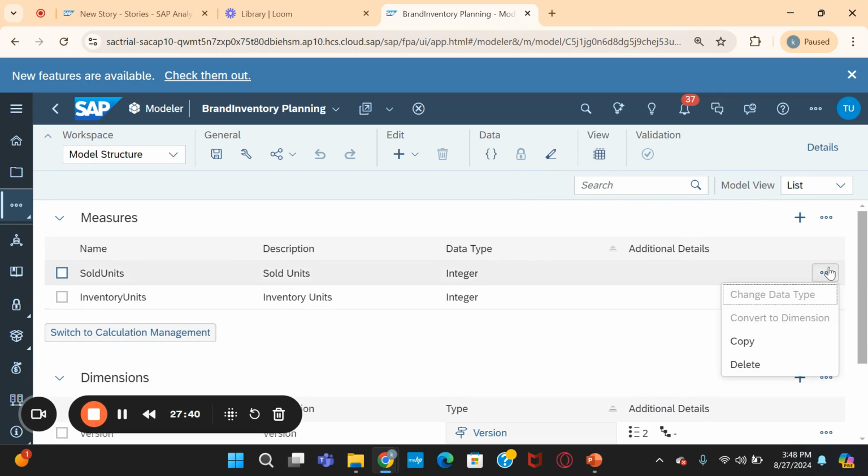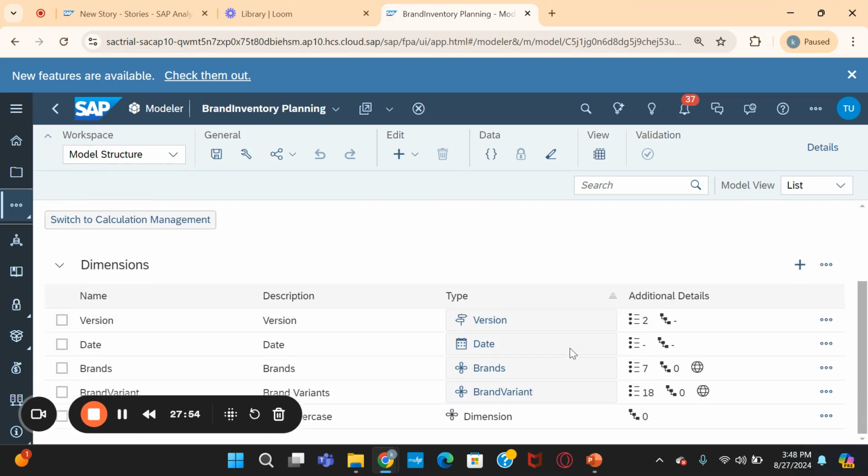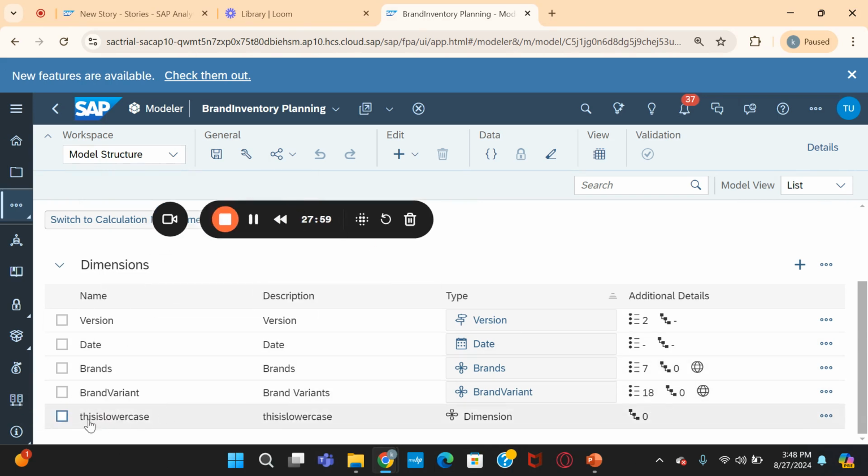Yeah. So I refreshed the sheet. Okay, so now you can see change data type, disabled, and convert to dimension. This one is also disabled. And here we have added one more column, right? This is lowercase, it is showing, right? This is one dimension. System understood that this one is, it is proposing as dimension, and it is having zero hierarchy. It is showing, see, this is something different from the rest of the dimensions.